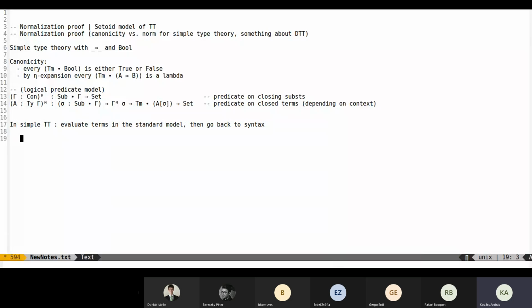So in simple type theory, if I have a closed term with type bool, then I can perform an evaluation in the standard model. So eval in set model, and then I get some Tm which has type bool, but this is a meta-theoretic bool.